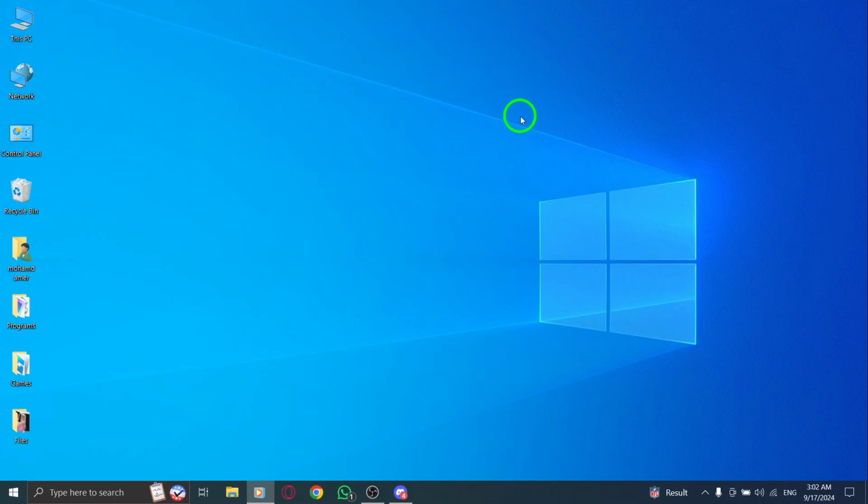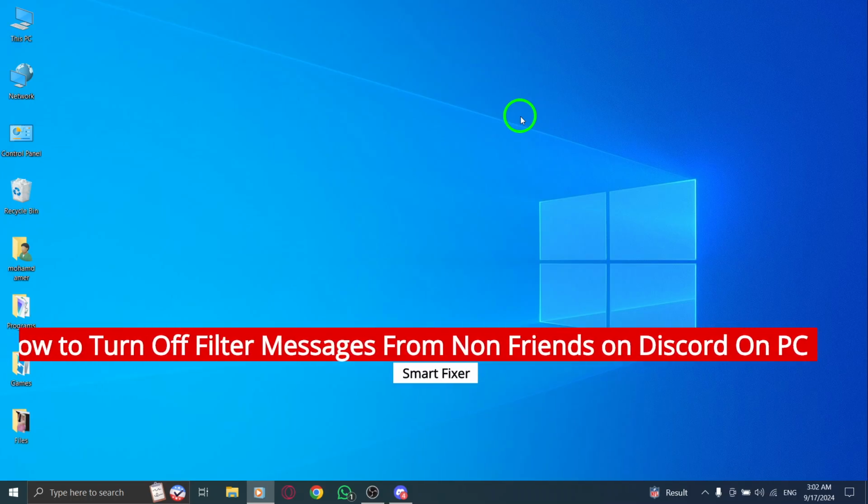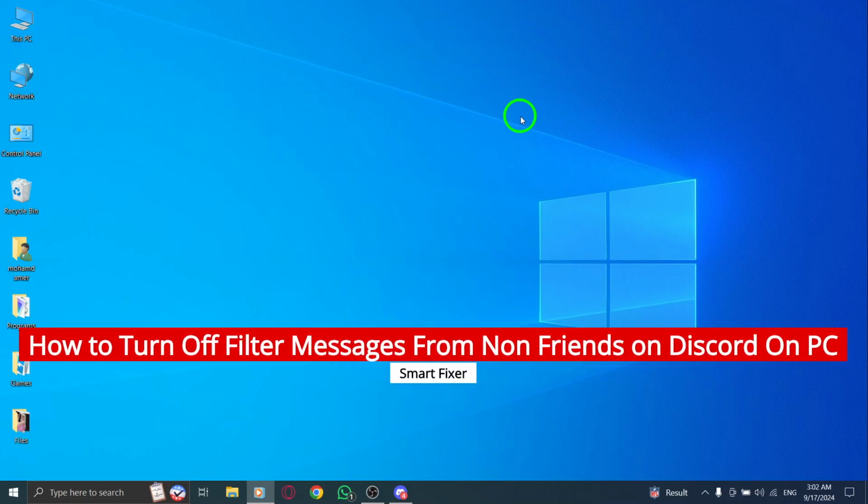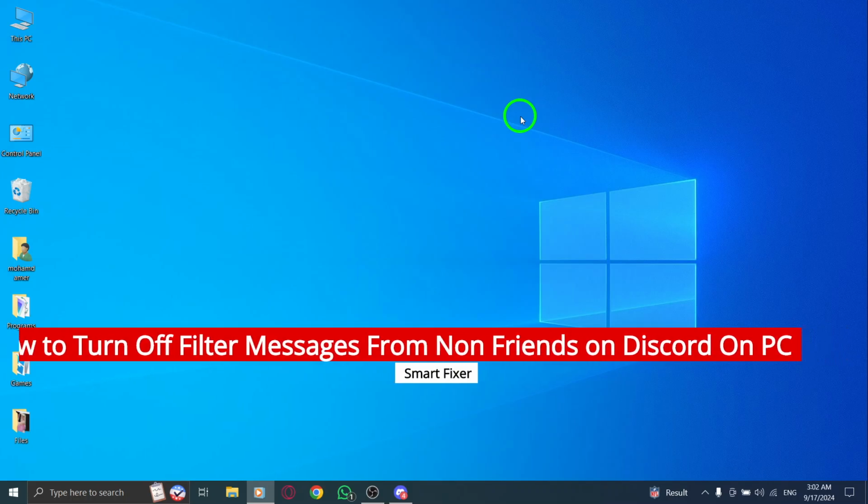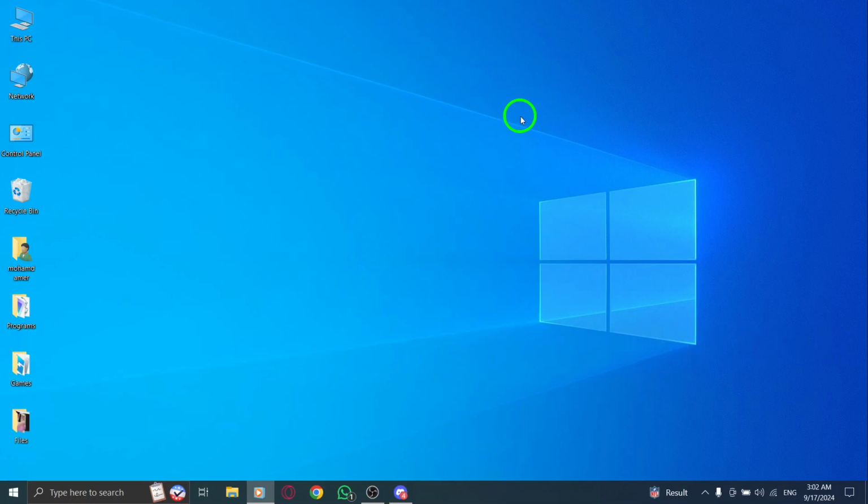Welcome to the channel. Today we're diving into a recent update on Discord that allows you to turn off the filter for messages from non-friends on PC. If you've been missing out on messages because of this filter, you're in the right place.